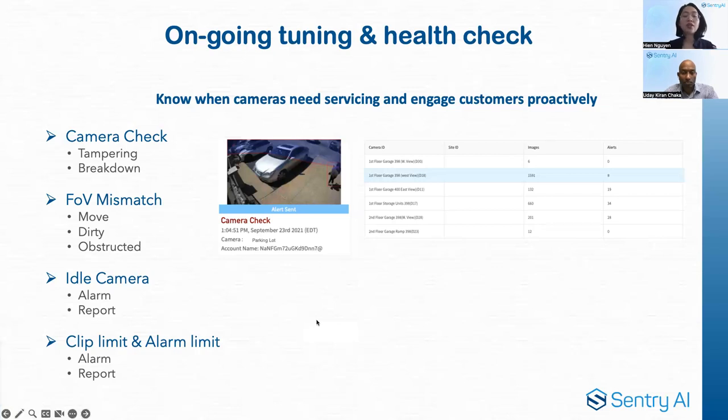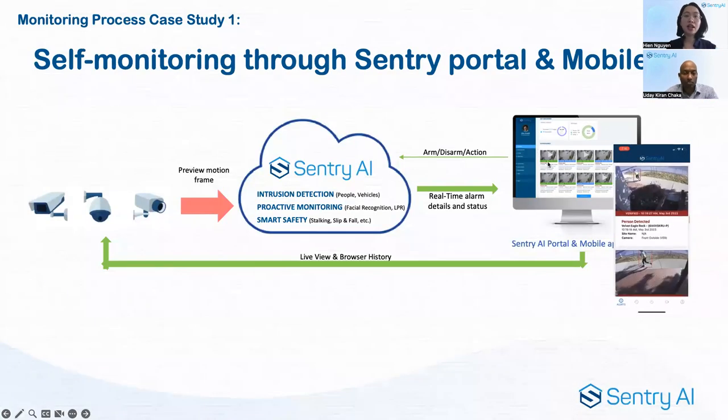Also, because I work with a lot of Sentry AI customers, we learned over time that we can use the camera activity report, with the number of clips and number of alarms sent out, to make sense of it. For example, if the number of images the camera sends is too high, let's say more than 1,000, it means the camera actually sent a lot of motion, more than usual. So it might be a good idea to revisit the motion setting.